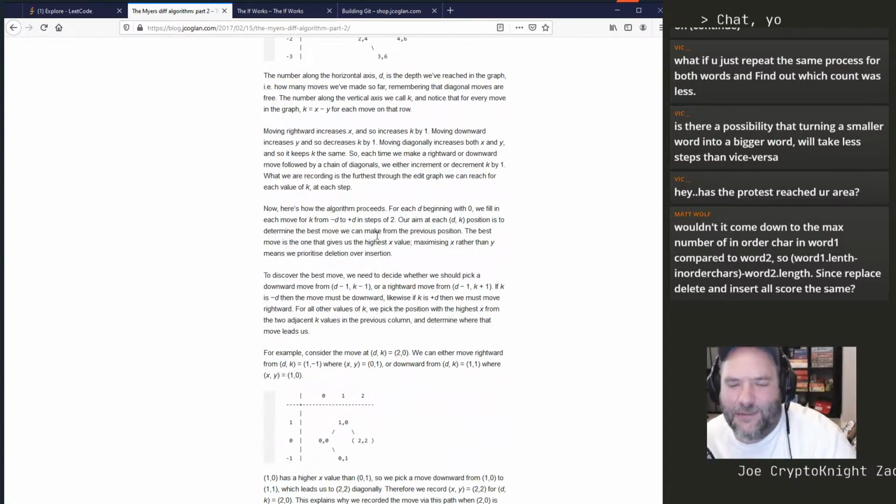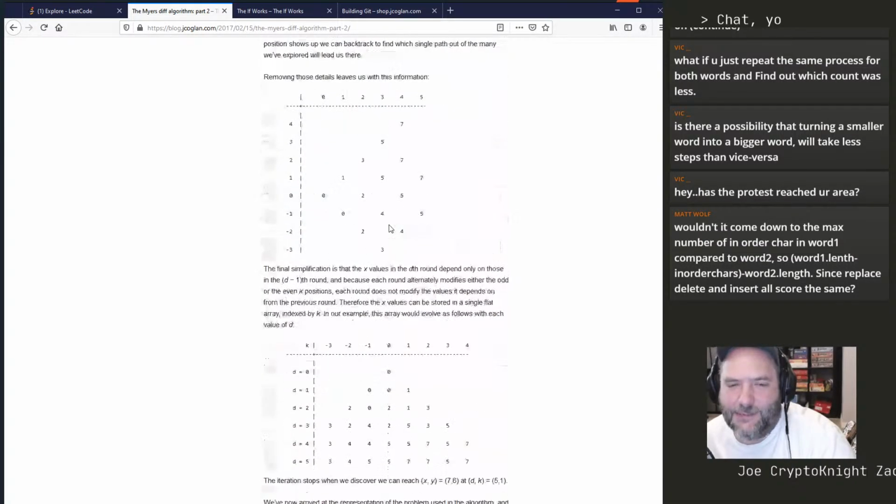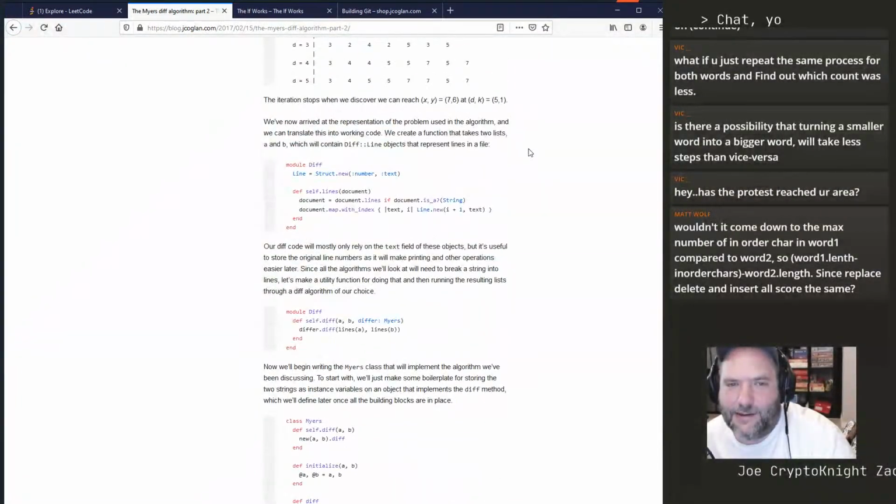I thought the algorithm we'd end up with would be kind of easy. I'm just going to skip ahead and look at this code. We can translate this into working code. We create a function that takes two lists, which will contain diff line objects that represent lines in a file. Our diff code will mostly only rely on the text field of these objects, but it's useful to store the original line numbers, which I don't care about, for printing.